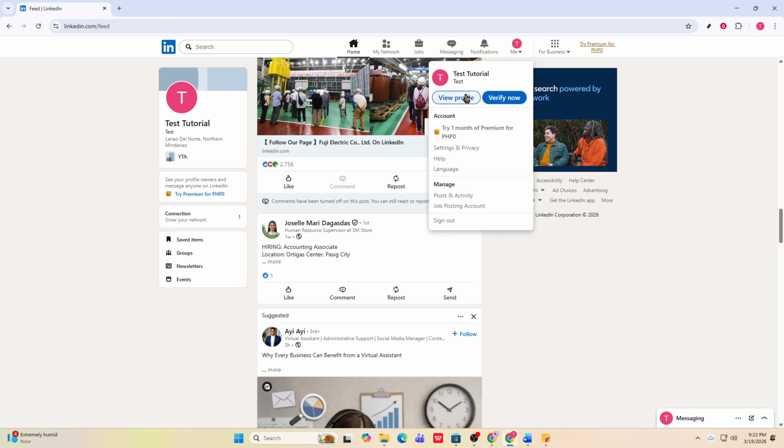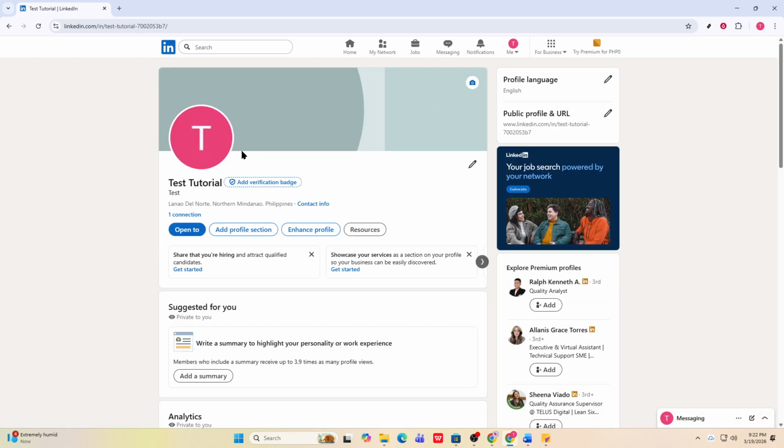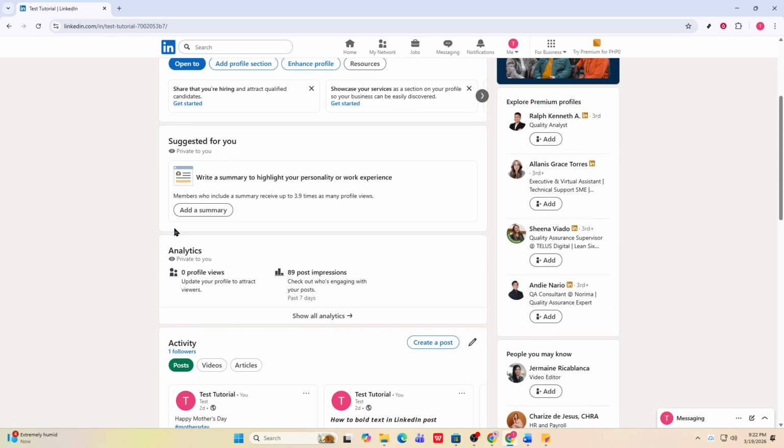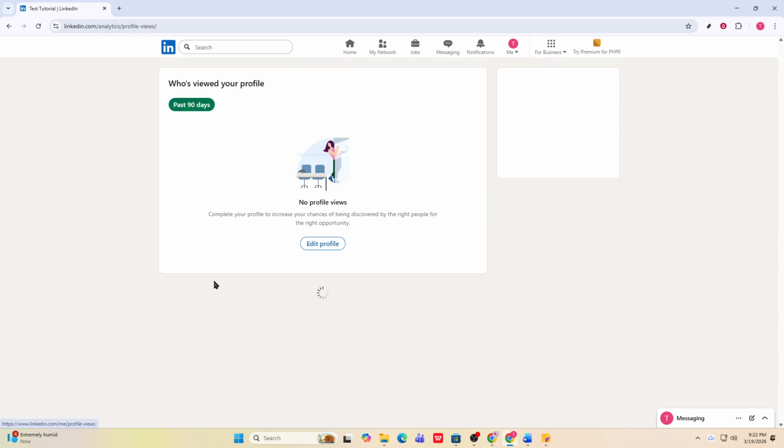On your profile, scroll to the section labeled Analytics. This panel summarizes how your profile and content are performing. Inside it, find the Profile Views card. Even if the number currently shows 0, click the card to open the detailed Viewer Insights page. This is where LinkedIn aggregates information about who has visited your profile and when.